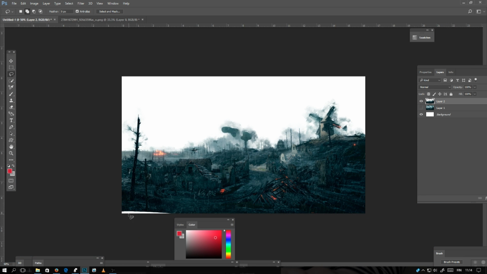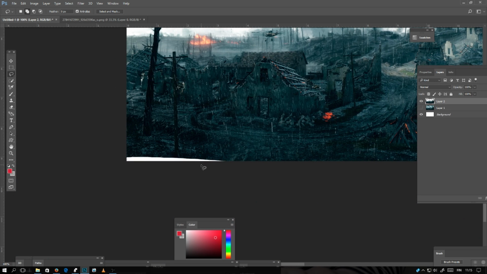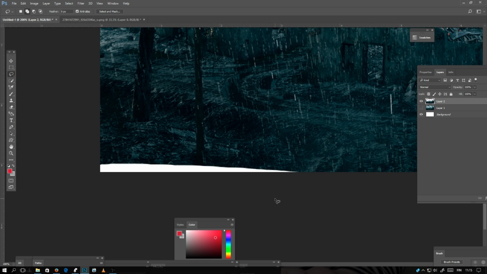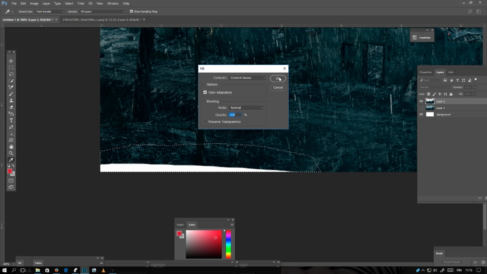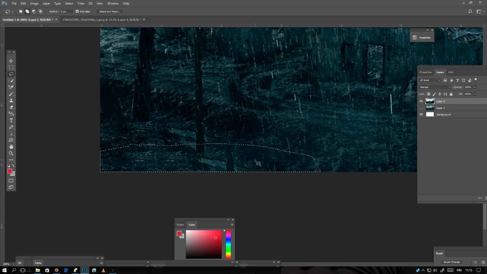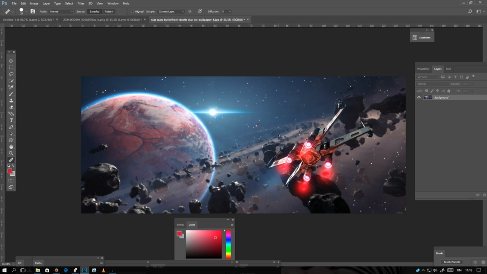And I made a small mistake in here. So I will fill it now using the lasso tool. Let's make a selection around this area here. This was actually a mistake, but I will add it into this tutorial to show how you can make something like this. So I will make a lasso tool selection around this white area here, like this, and right click, fill, and use content aware. There you go.